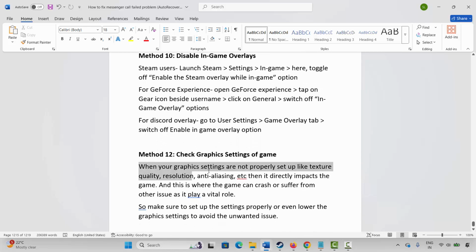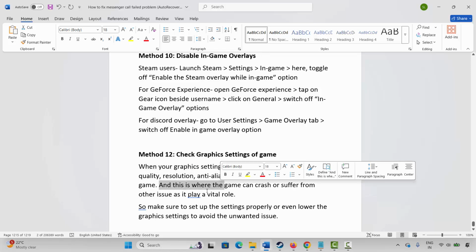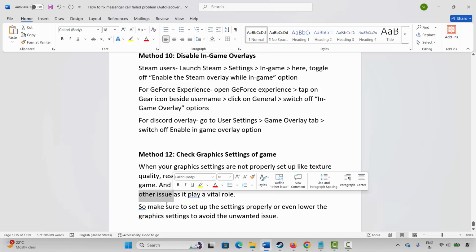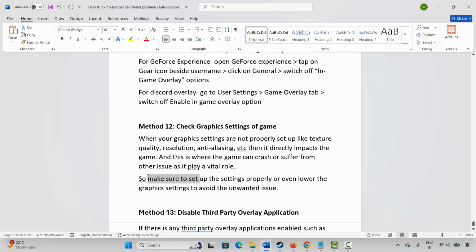So when the graphics settings are not properly set up, like texture quality, resolution, anti-aliasing, etc., then it directly impacts the game. And this is where the game can crash or suffer from other issues. So make sure to set up the settings properly or even lower the graphics settings to avoid the unwanted issue.